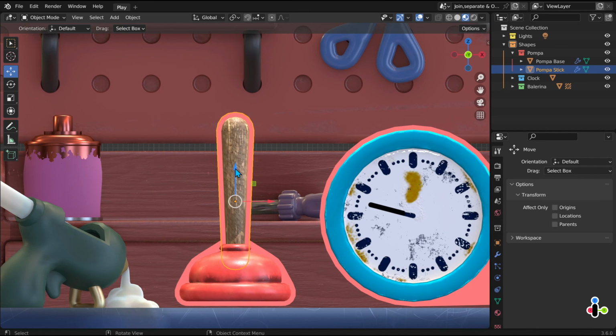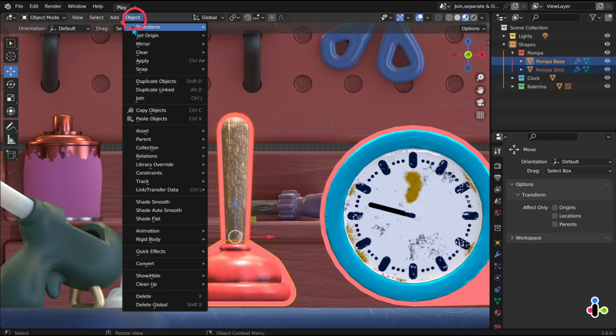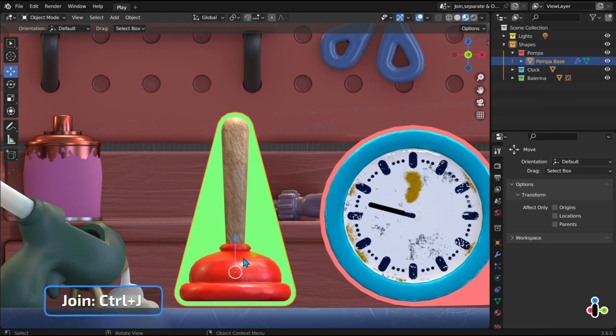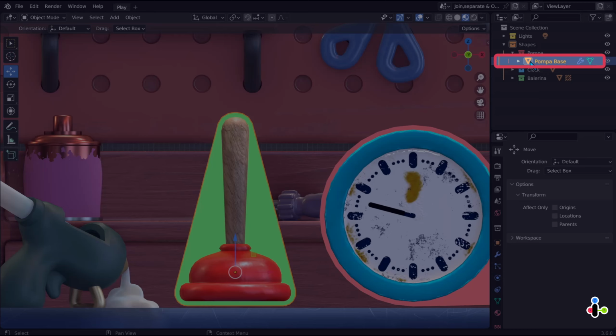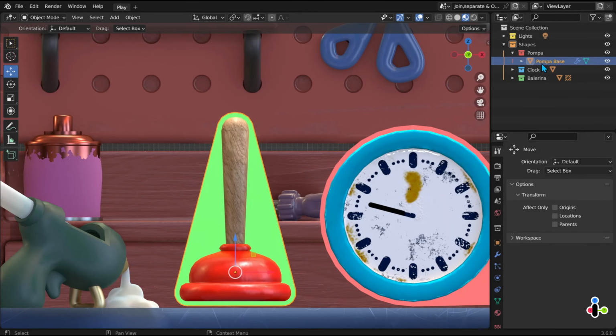We can join two mesh objects together. We will select one, then the other. We will go to the object menu and select join. Now they will be one piece of data under the last object we chose. We have one object that contains data that is actually both the stick and the base, which share one origin. You see, we only have one object left here, called pump base, to which we joined the second object. For clarity, let's rename the object to pump, and the data inside it to stick and base.